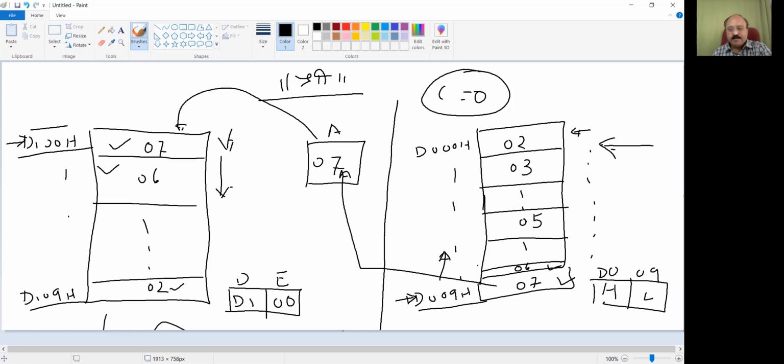And then STAX D: store the content of the accumulator to the memory location pointed by DE. Now DE is what? D100H. So the content of the accumulator, 07, will be stored in D100H.